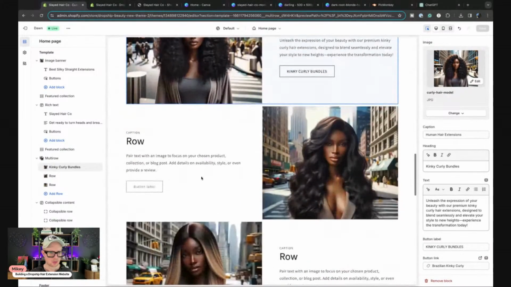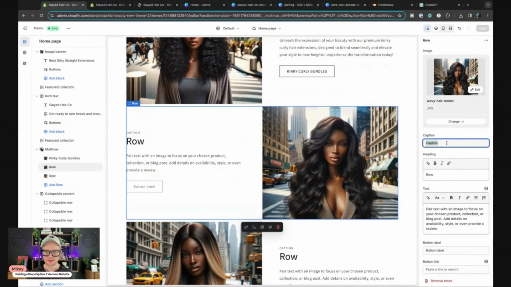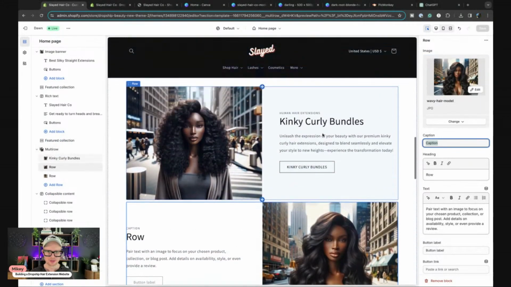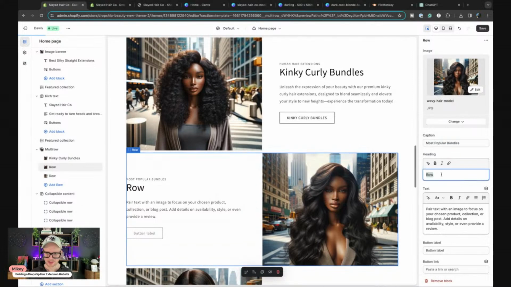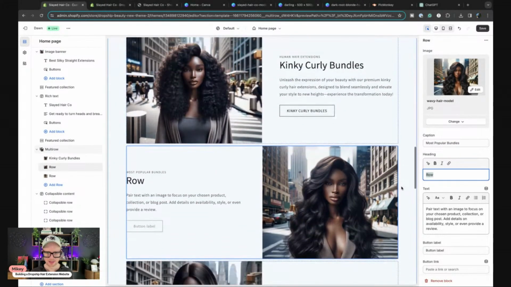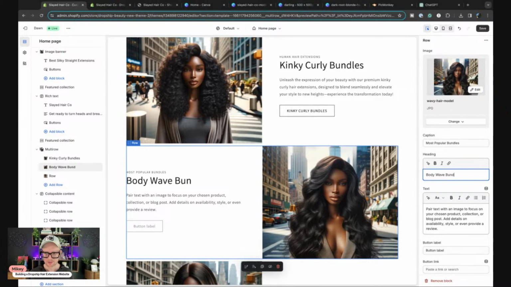Okay, let's go over here. So this is wavy, and we already used human hair extensions. Most popular bundles, and we'll just say this is body wave. It's definitely a little styled body wave, but it's body wave. Oh, we got to make it match. I was going all caps, but up there, body wave bundles.